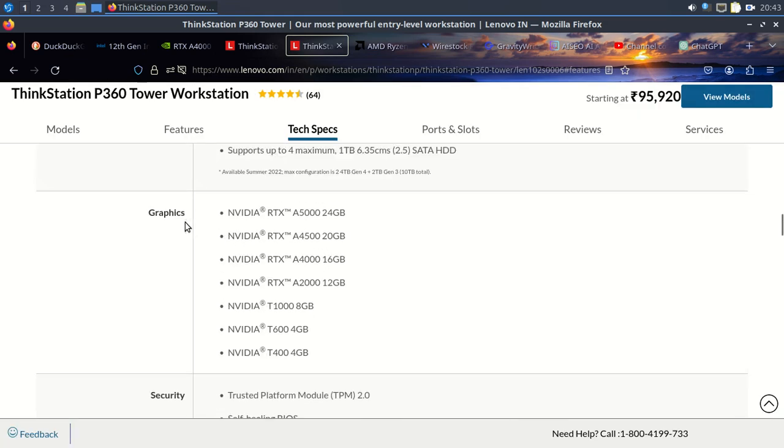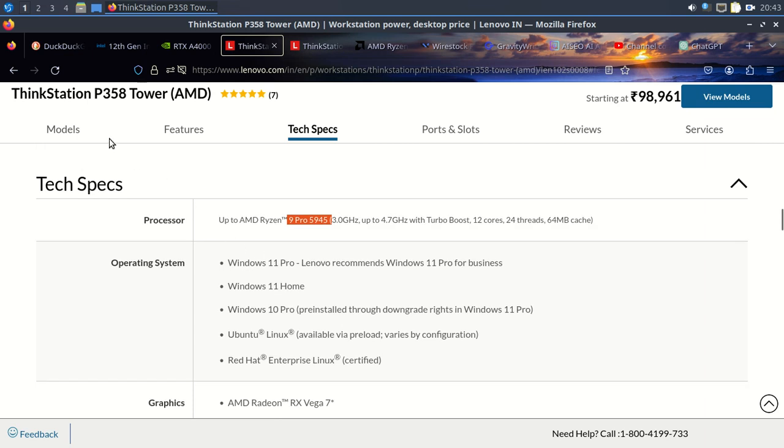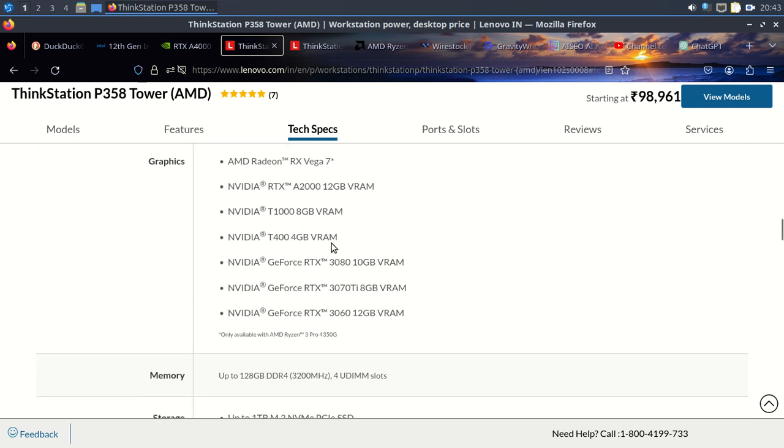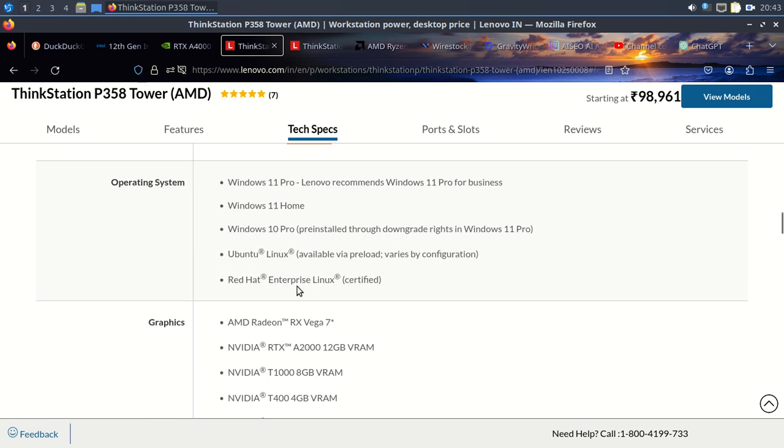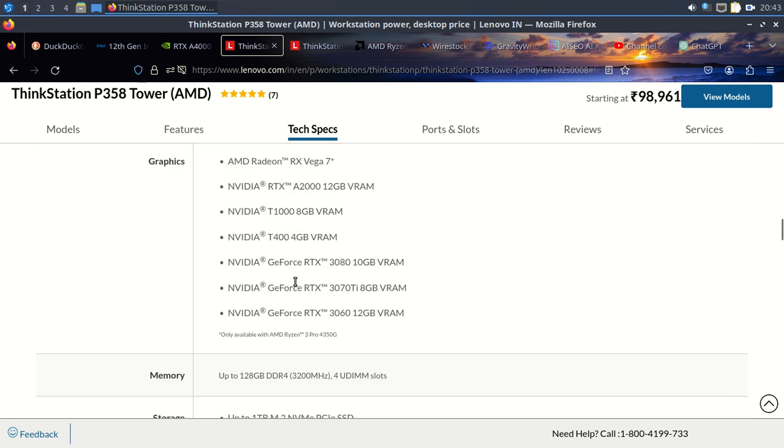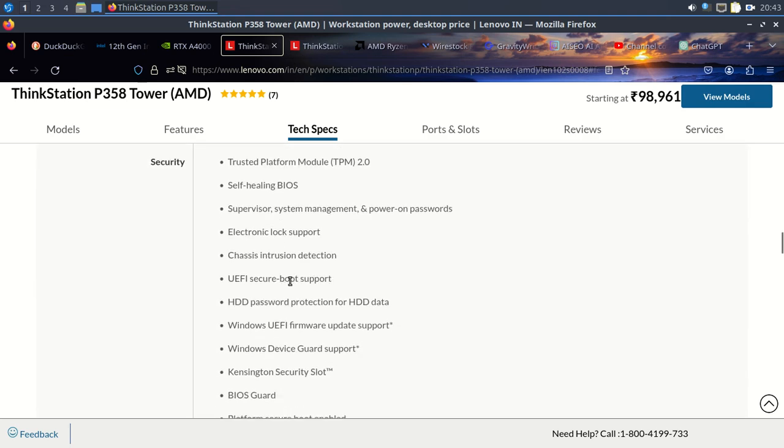you can see here the professional graphics card, the A5000, at least RTX A2000, and on the other hand the P38 series has the same NVIDIA, whereas 350, it is entry level GeForce RTX. They use the GeForce RTX. It is a very entry level, and the price is lower than the 360. So you can buy this one.